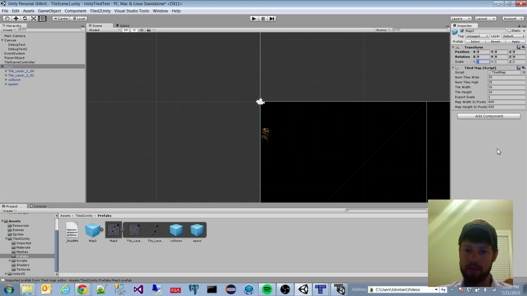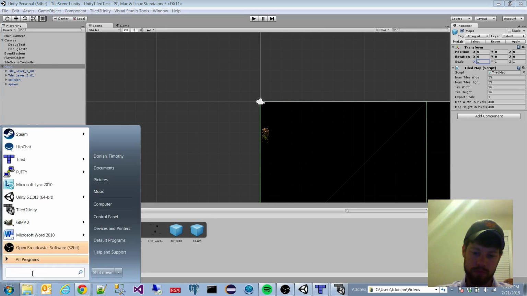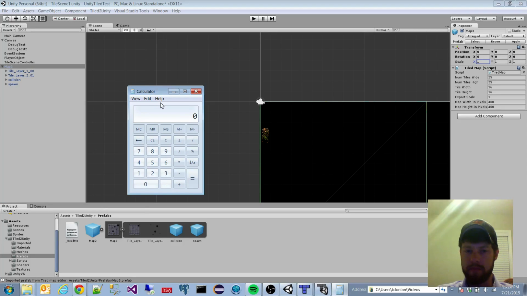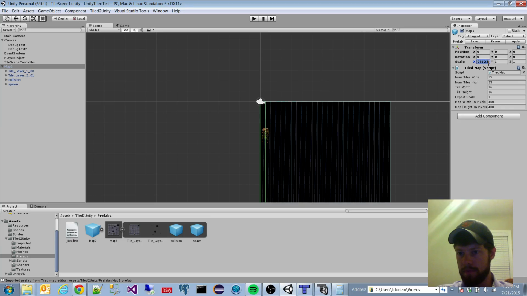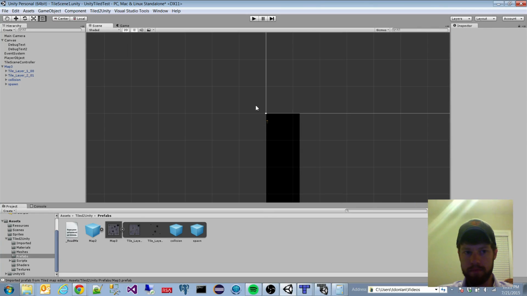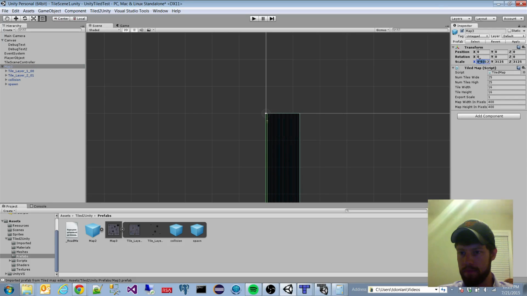But basically, if you want your tiles to be 16 by 16 actual real pixels, you basically want to scale it by that. So 1 divided by 16 is 0.0625. We're going to do it by 32, which is 0.03125.